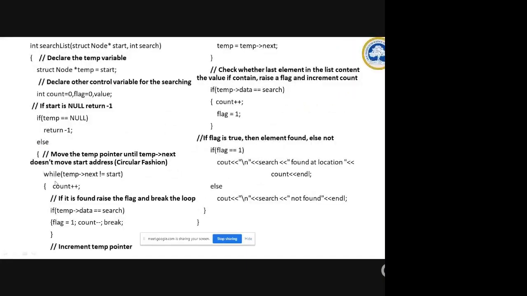So what is happening is, while temp of next is not equal to start, that means it is not the end. If temp of next is equal to start, it means your list has ended. So you can keep on incrementing the count. You are going to check the next element. If temp of data is equal to search, if that is the data, you can increment the flag and move to the next temp.